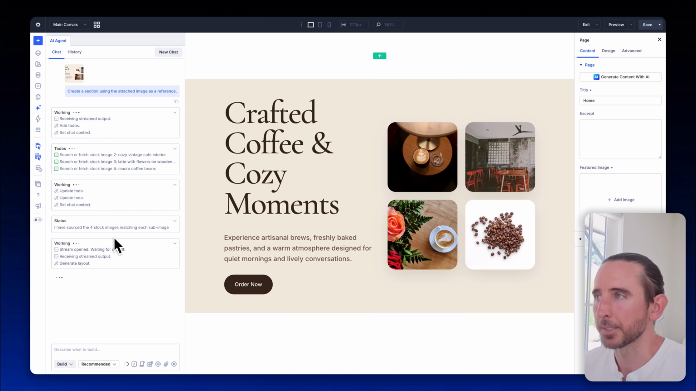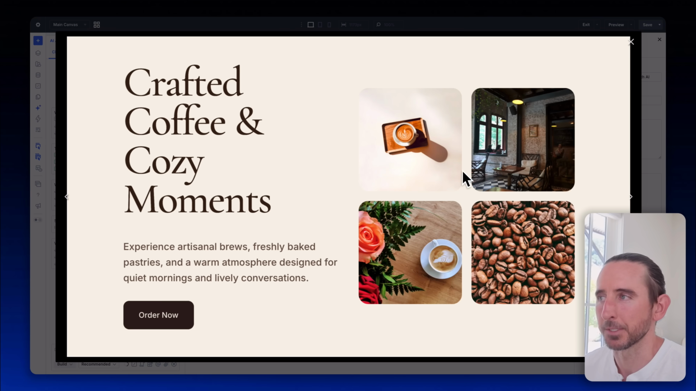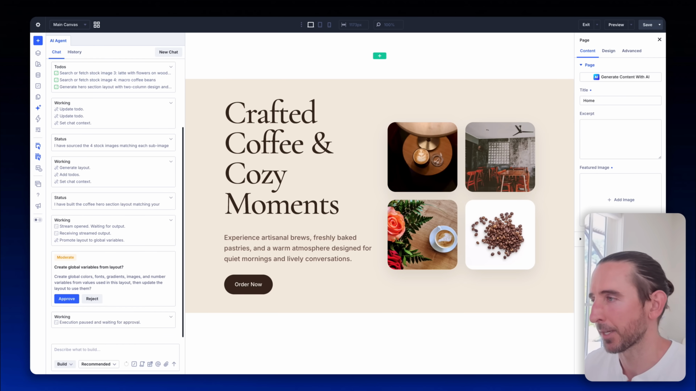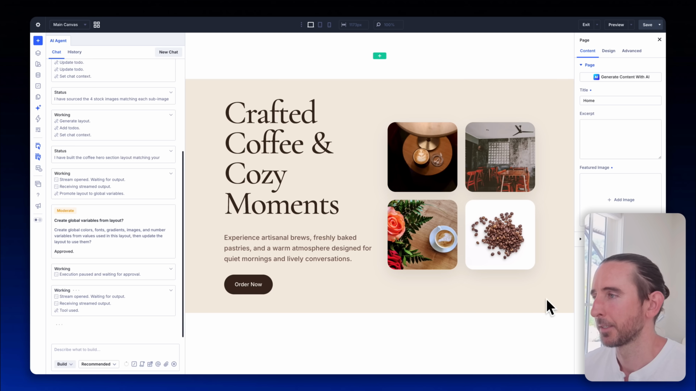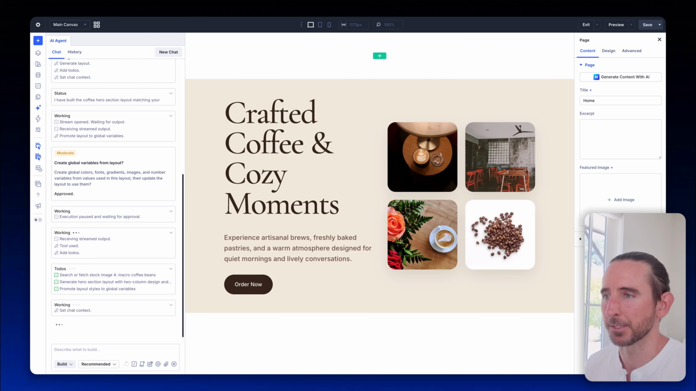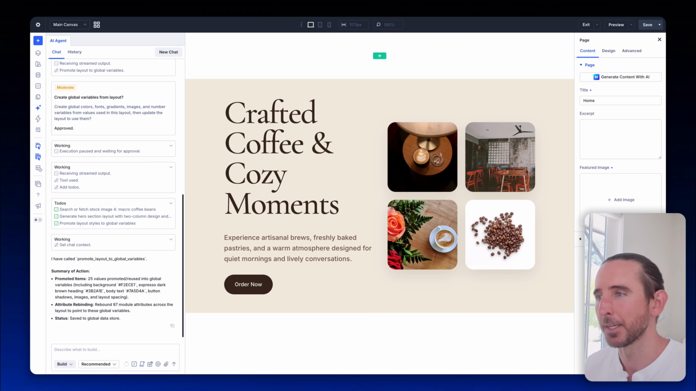And there we go. It built the layout, and I must say it looks quite a lot like the original image. It matched the fonts and the colors, and even found some of the same from Unsplash. And now it's asking me if I want to convert all of these colors into color variables. And so I'm going to do that. And now we have this finished design that pretty much matches my reference image exactly. It's created some global color variables, and now we can keep designing our website.